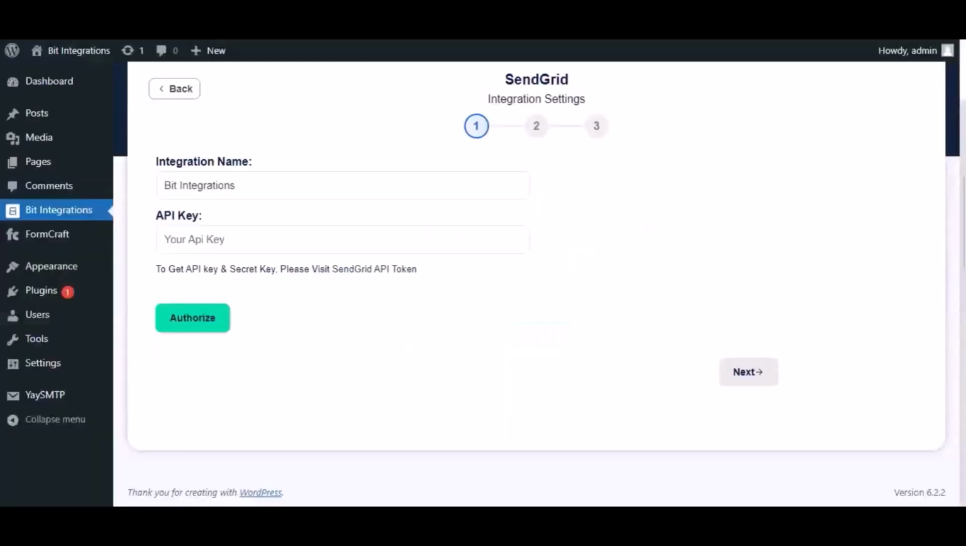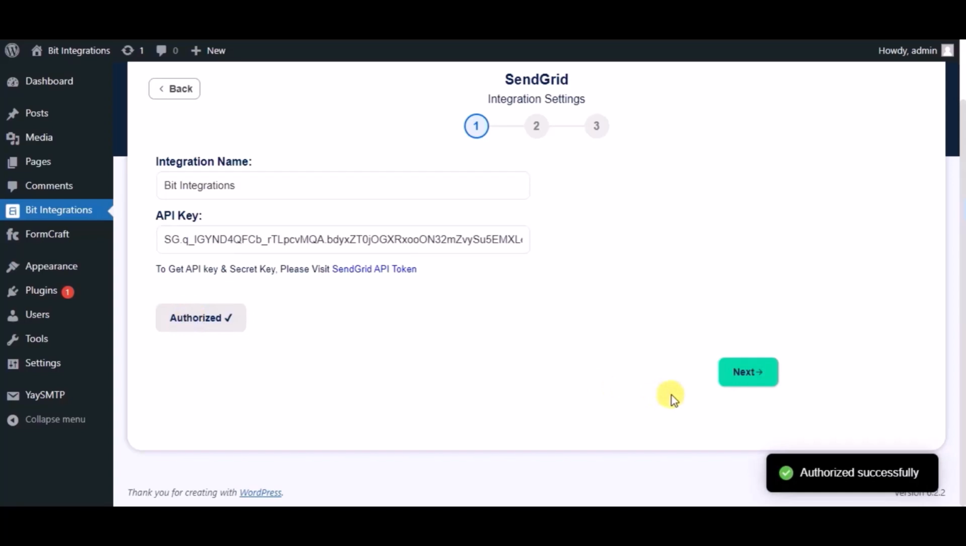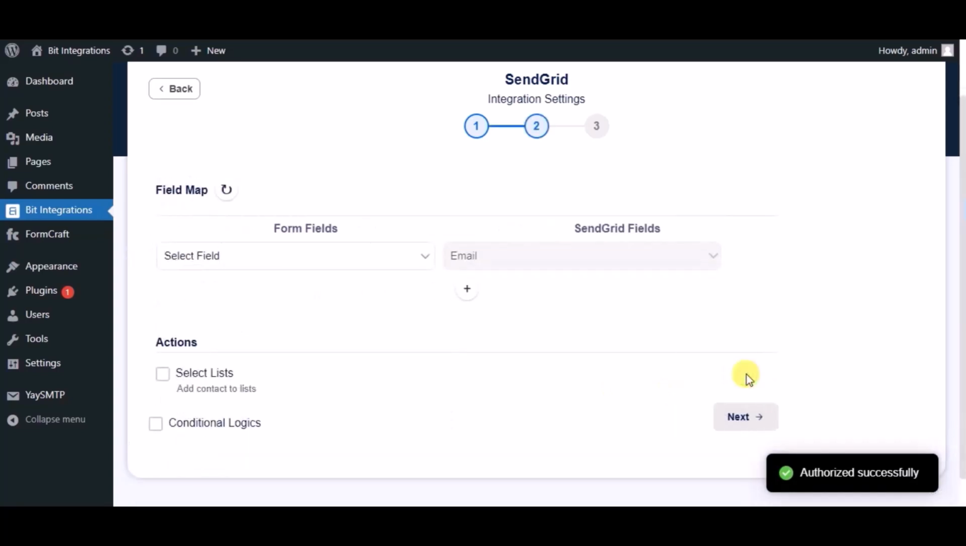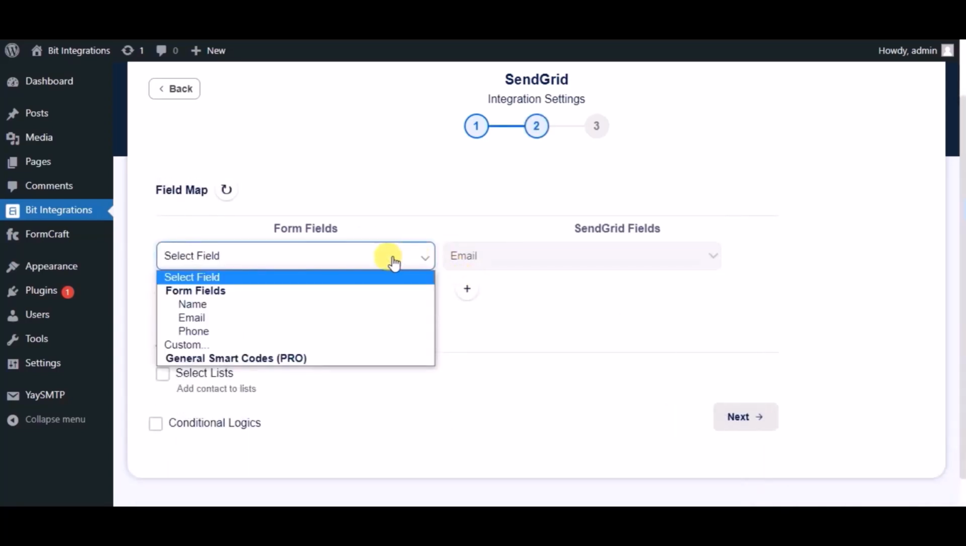Paste it in the Authorization page. Now click on Authorize. Authorized successfully done. Now click on Next. Now map the fields.